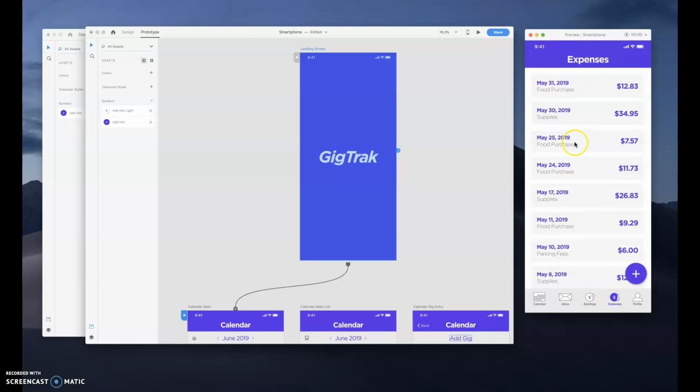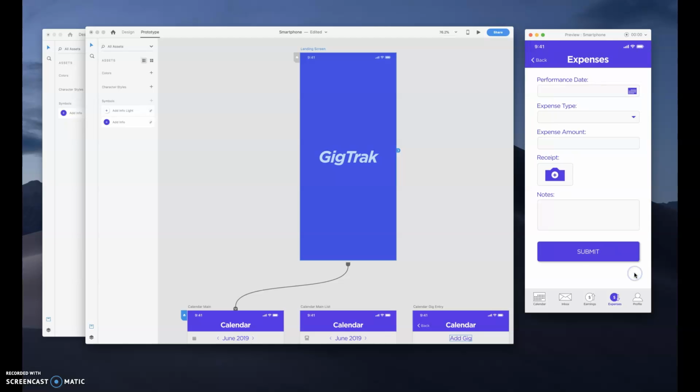If we go to the expenses view here, we can see incidentals that we've had to pay for as we've gone through all of our gigs. So, sometimes you have to buy food when you're traveling. Sometimes you need to buy some supplies like some drumsticks or reeds if you're a saxophone player. And so all of those expenses can be tracked here. You can add them as you go and put all the information in.